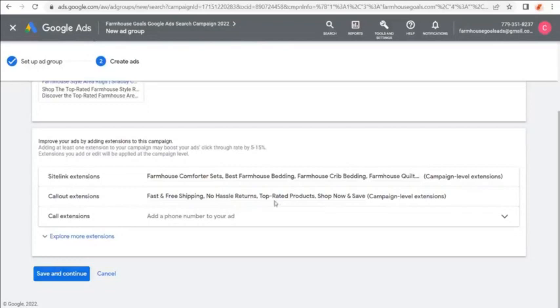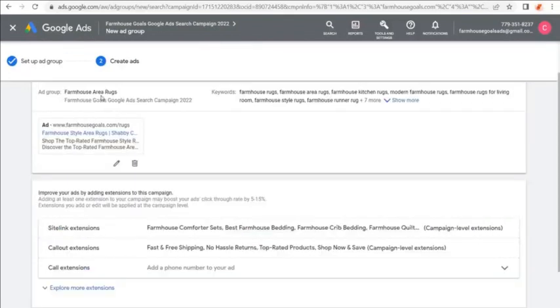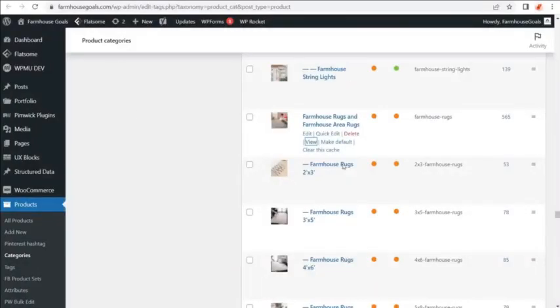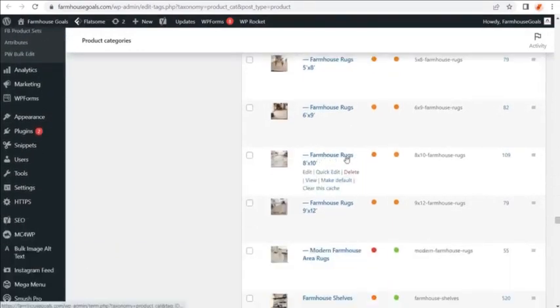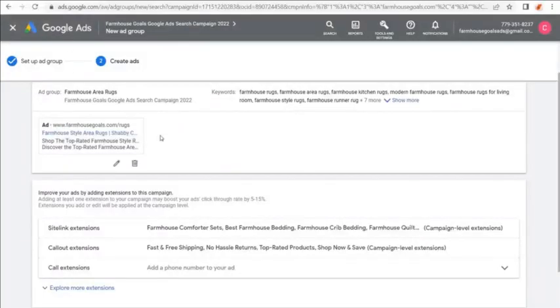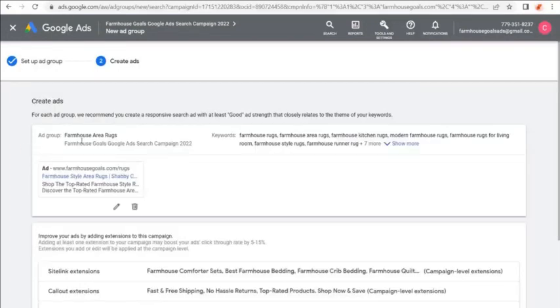And then what we can do is add more site link extensions to the ad group level for our area rug ad groups. So what I can do is take some of these different options here. So for example, 8x10 is a very popular size for area rugs. So I could do 8x10, I could do modern farmhouse area rugs. I do have a category on my website for bathroom rugs. So we can just kind of incorporate some of those different options, and it's just going to make your advertisement more relevant to each individual search. So that's ultimately what your goal is, to use extensions to make sure that each ad group is serving up the most relevant ad possible.